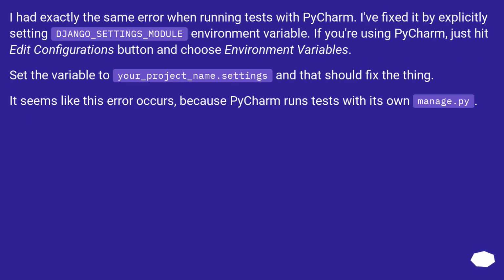I had exactly the same error when running tests with PyCharm. I've fixed it by explicitly setting the DJANGO_SETTINGS_MODULE environment variable. If you're using PyCharm, just hit the Edit Configurations button and choose Environment Variables. Set the variable to your_project_name.settings and that should fix the thing. It seems like this error occurs because PyCharm runs tests with its own manage.py.